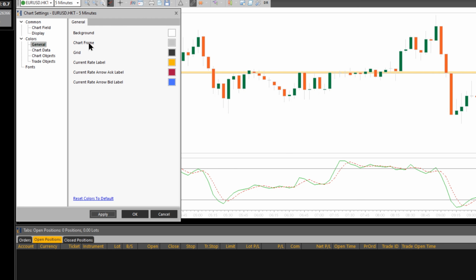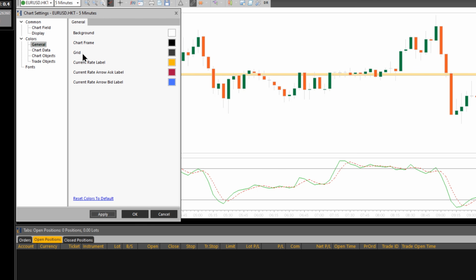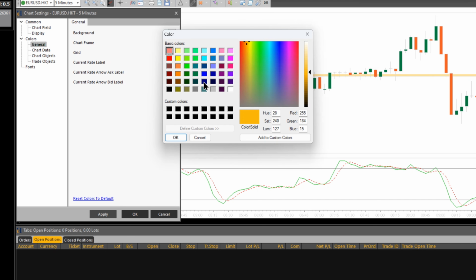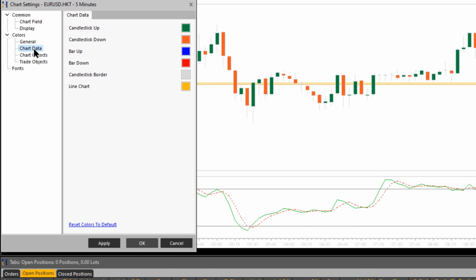For the chart frame, I'm going to keep it at black. We disabled the grid, so no need to change the color. For the current rate label, let's go with something a bit more pronounced. Looks pretty good. Then under chart data, you can customize the colors of your candles.